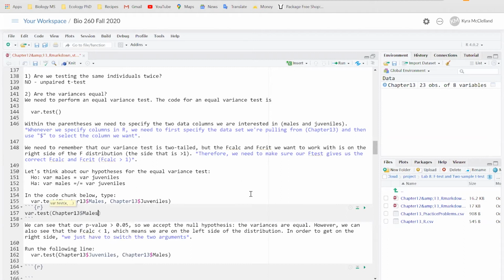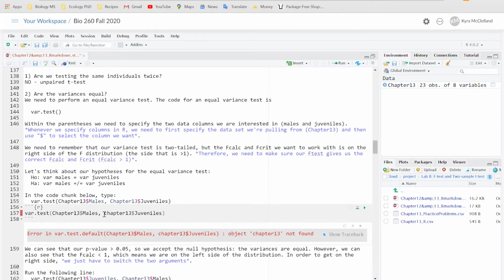We're comparing males, and then we can do chapter 13 again. Also, sorry, a really, really important thing to keep in mind is that R is case sensitive. If I tried to type chapter 13 like this, RStudio still knows, like, oh, you probably mean this. But if I then do a $, with this lowercase c, and then juveniles, let's just run that, I get an error. And it actually tells me, read your errors.